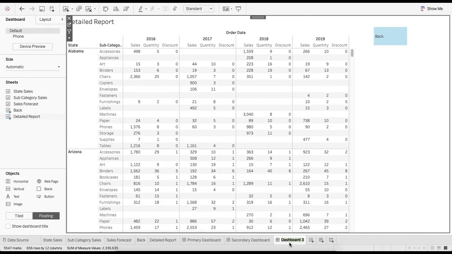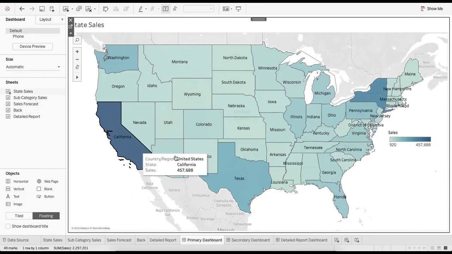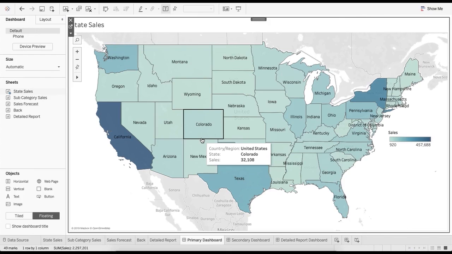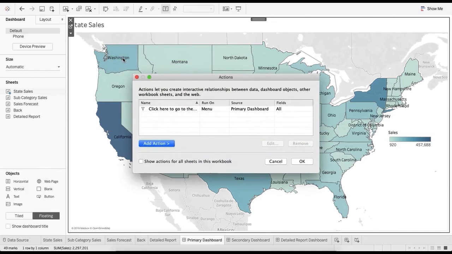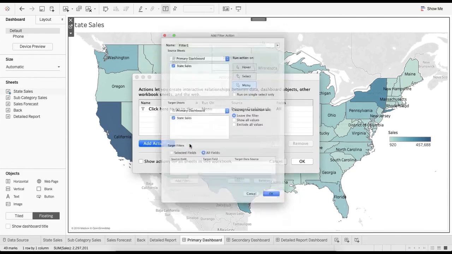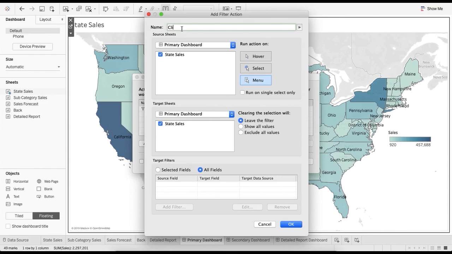And actually, I'll just change the name here to detailed report. All right, since it exists, we'll just call this a detailed report dashboard, and click on back and we are back here. But remember, we just have a couple of things more to go. We need to connect the primary dashboard to the detailed report dashboard as well. So you know how to do that at this point. Click on dashboard on top of your Tableau window, go to actions, click on add action, click on filter. Let's call this click here to go to the detailed report.